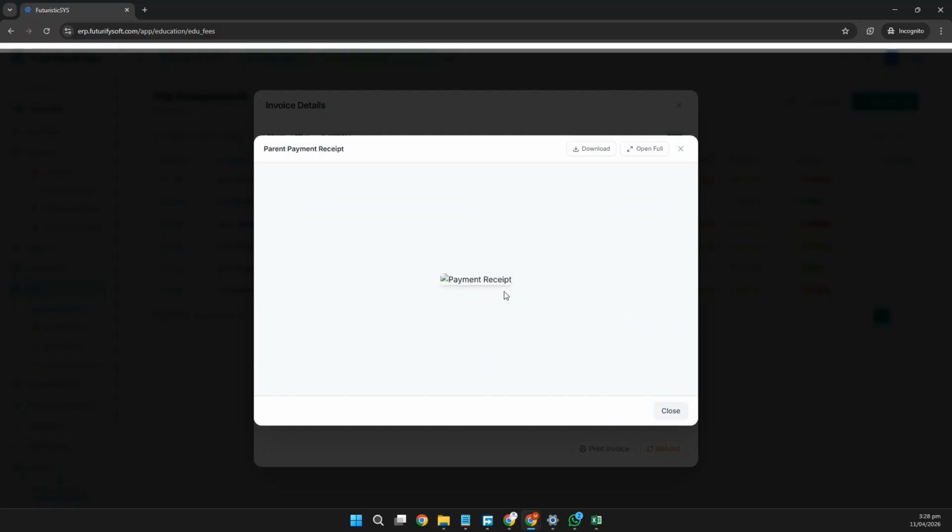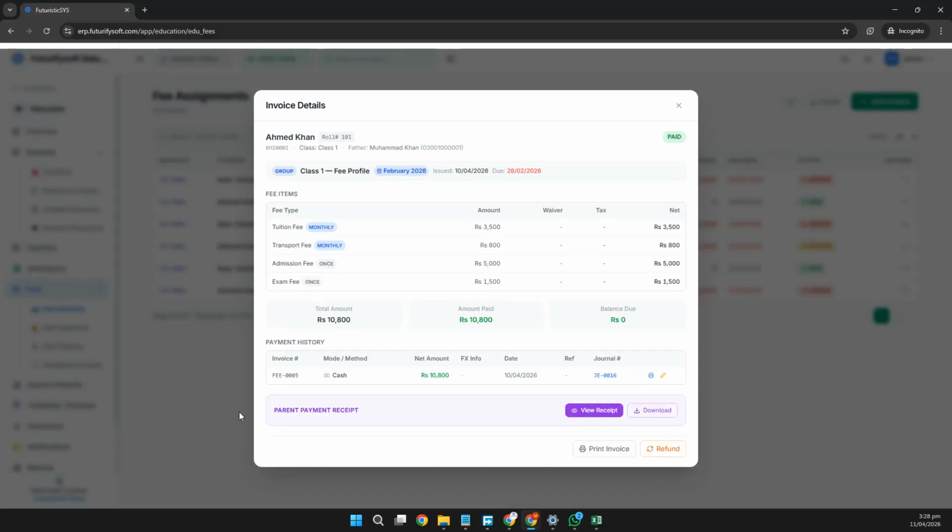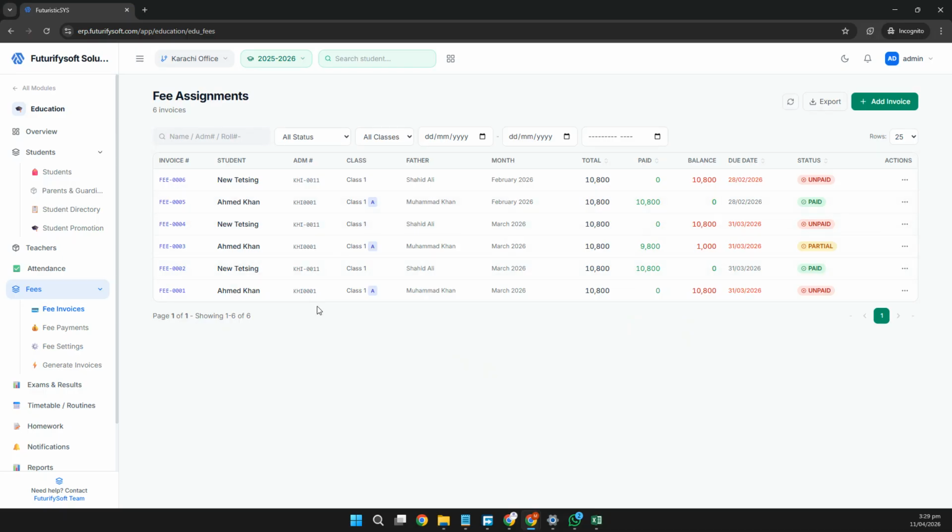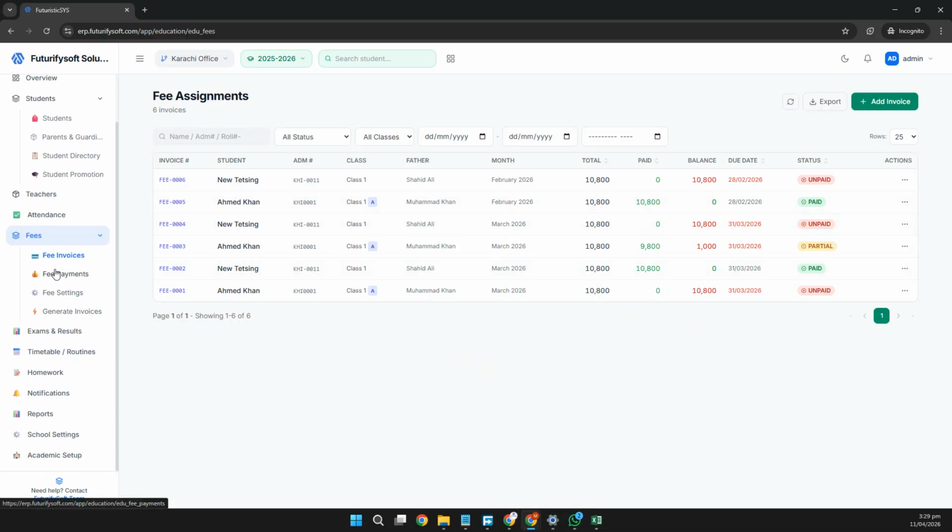This is the payment done by the parent. A parent will upload the invoice, and that will be utilized here. Alright, this payment has been done here, and you can see all types of payments, and you can download them and send them to the parent.